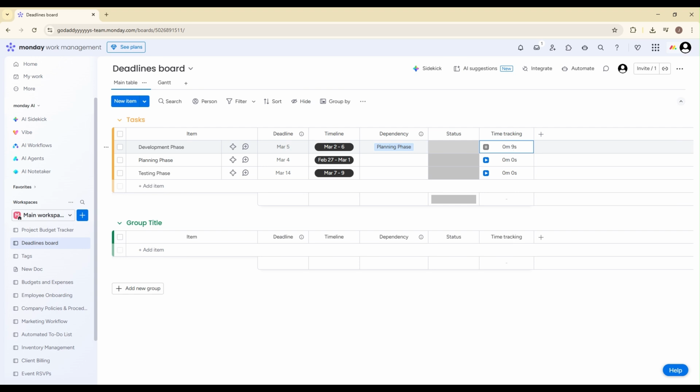When you're finished, simply click Stop. Monday.com will automatically log that time session for you. This is perfect for tracking focused work sessions without needing any external apps.